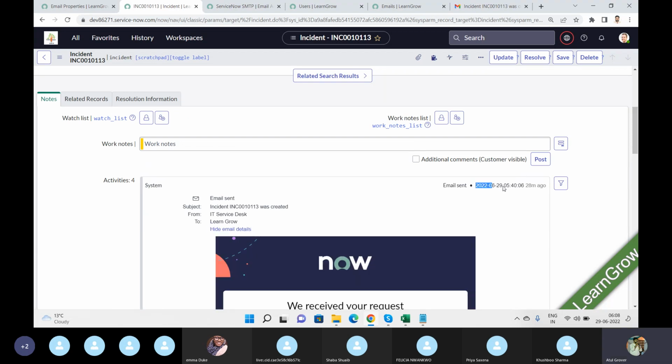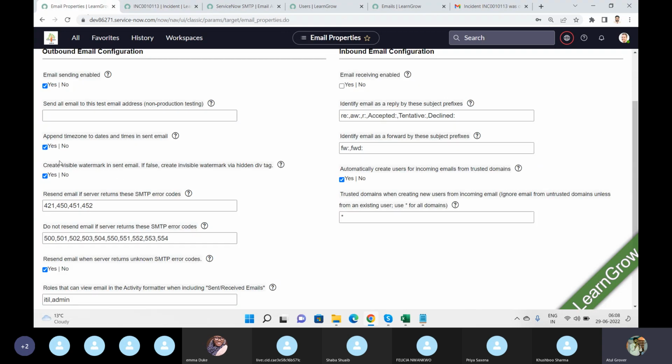No, it is not appending. See, not the time zone, it's appending. Maybe we did not enable that property from the background. I never get why, how this works actually. Really sorry to say this part.